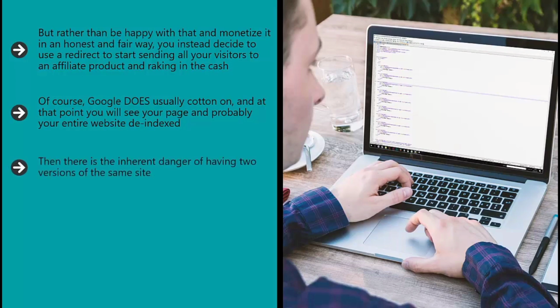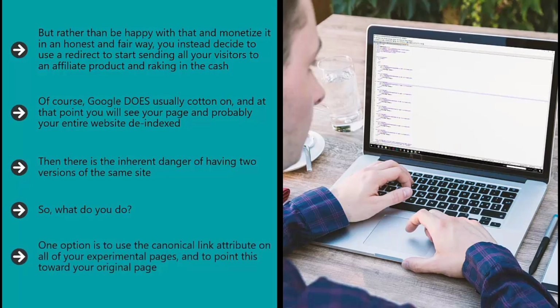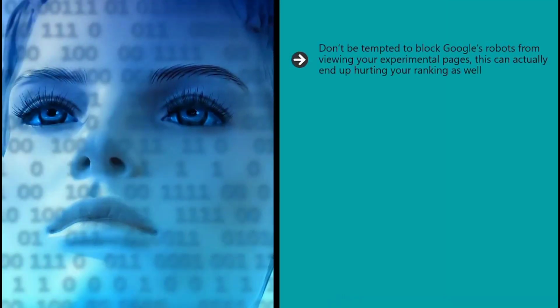Then there is the inherent danger of having 2 versions of the same site. Google might see this as spammy, it might see this as confusing, whatever, it could hurt your ranking. So what do you do? One option is to use the canonical link attribute on all of your experimental pages and to point this toward your original page. This tells Google's robots which page is the original, and that ensures that it will understand what's going on and see that you're not trying anything fishy. Don't be tempted to block Google's robots from viewing your experimental pages. This can actually end up hurting your ranking as well.